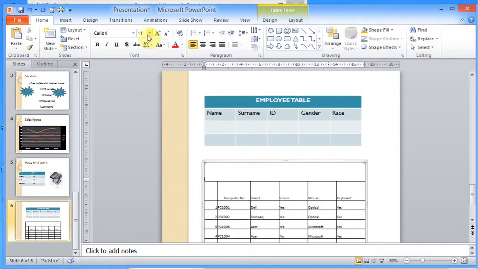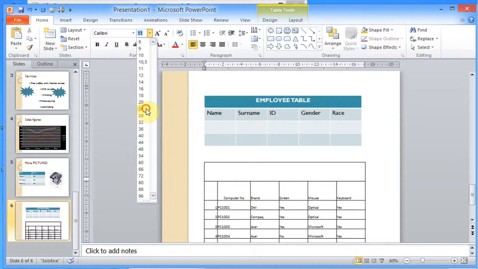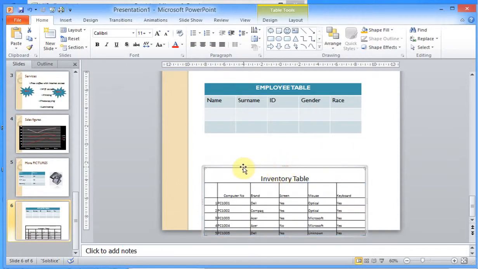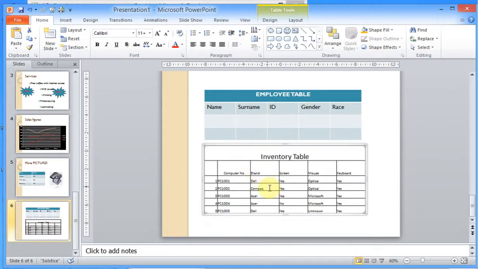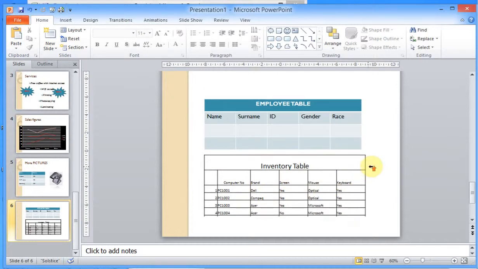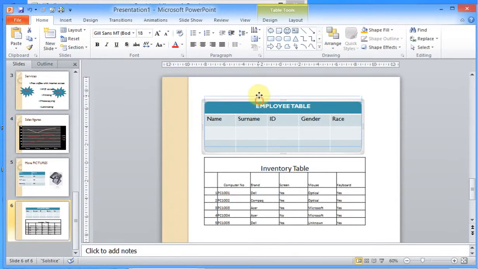Okay, I want to make sure that the text is a bit bigger, and then I call it Inventory Table. Okay, and I can still center align the text that I have in there. I can make the table a bit smaller, adjust it to fit in there. So I've got two tables in here, one imported from Microsoft Excel, and the other one done from Microsoft PowerPoint.